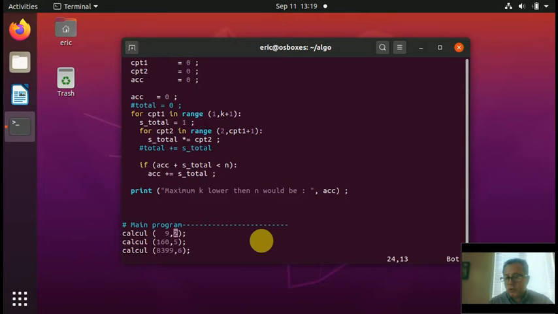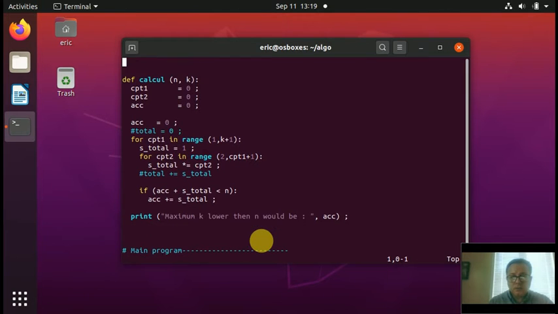Here, we're going to stop at 2. Here, we're going to stop at 5. And here, we're going to stop at 6. Calculate. Let's see what this function is doing.